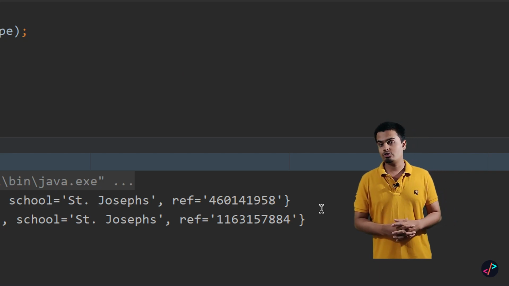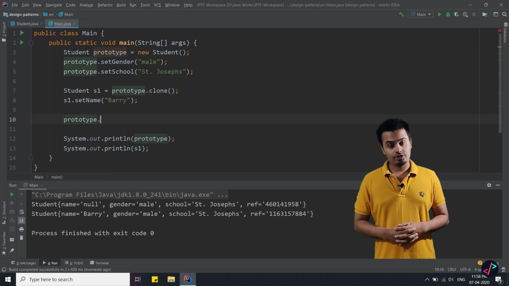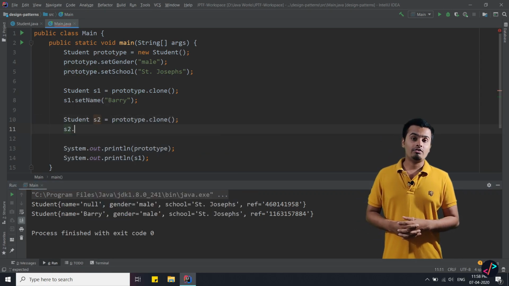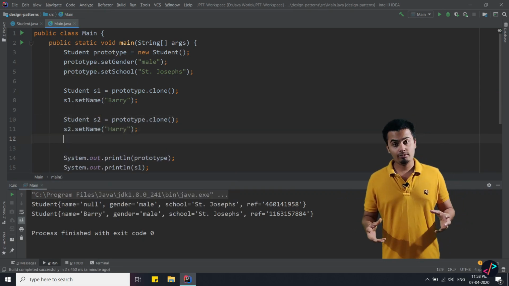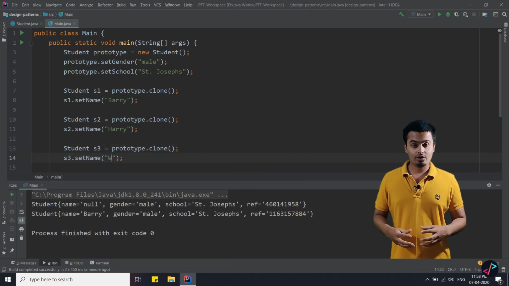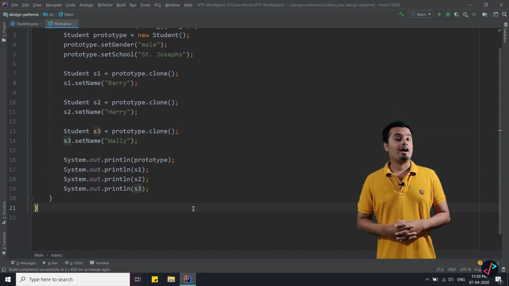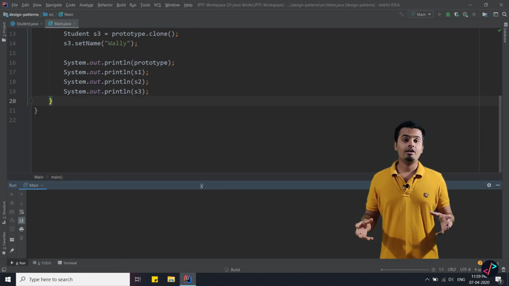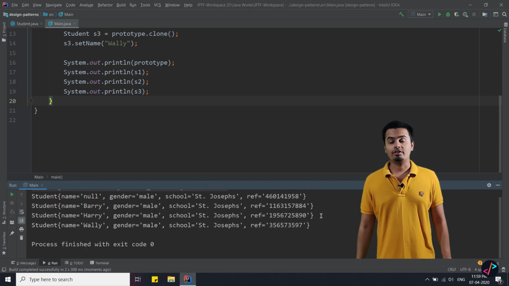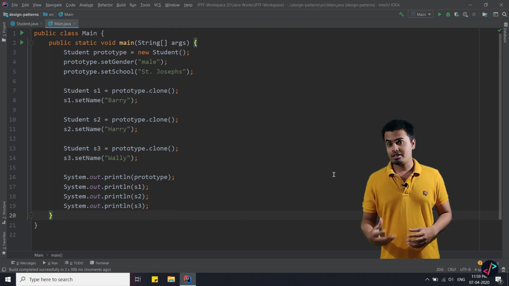Let us now create some more clones. I will create one more clone and I will now store the reference inside S2. To this clone, I will now set the name as Harry. One more clone I will create and I will store the reference inside S3. And to this clone, I will give the name as Wally. I would like to print the contents, and when I now execute, you can see multiple clones are now created with multiple values.